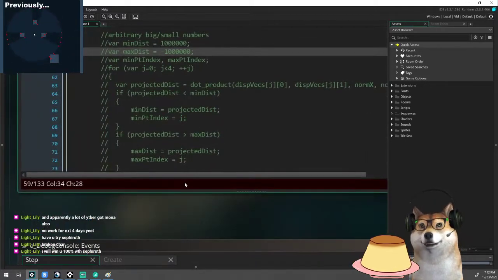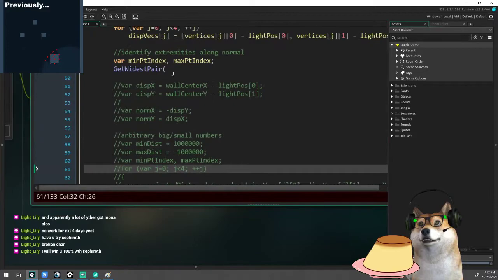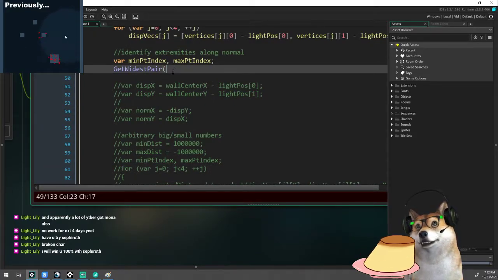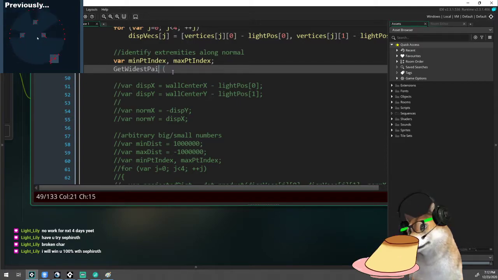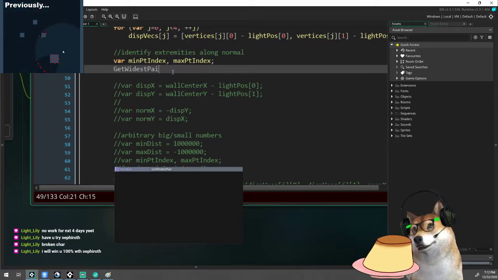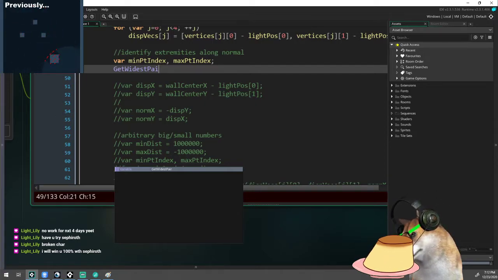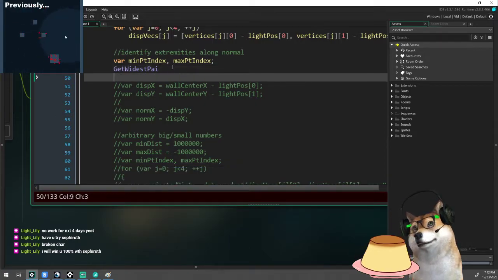Get ready to lose. Nah, I haven't played in a while. Oh my god, hang on, something is wrong with my keyboard, just a moment. Okay.